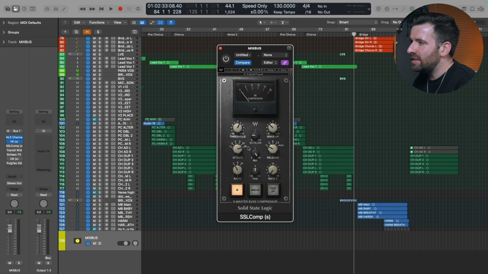It's quite subtle, but it's just helping to dial out some of that screechiness that's coming from those held notes on the vocal. Following on from the F6, I have an instance of the SSL Comp, which is a classic compressor for a mix bus.